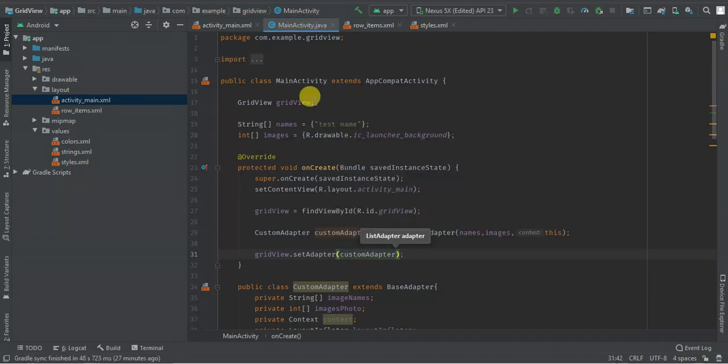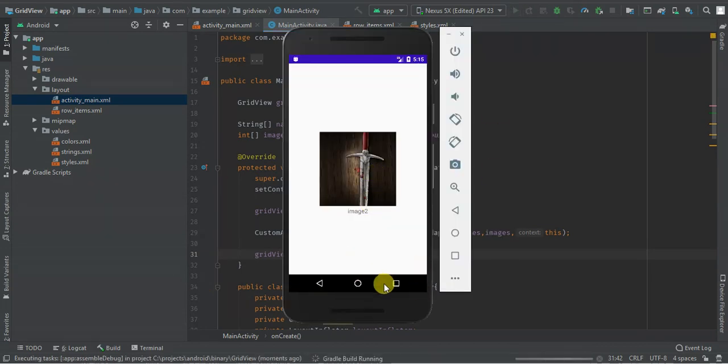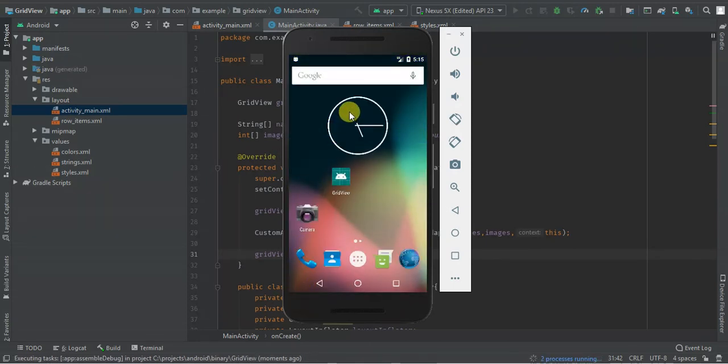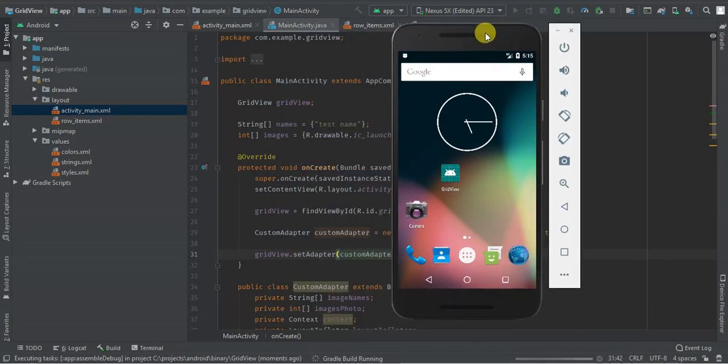So I'm going to run my project and see what we have at this point. So let me close this one. So Gradle is building, running.